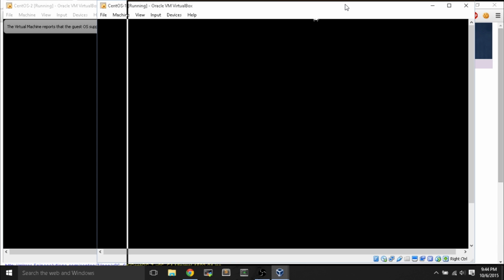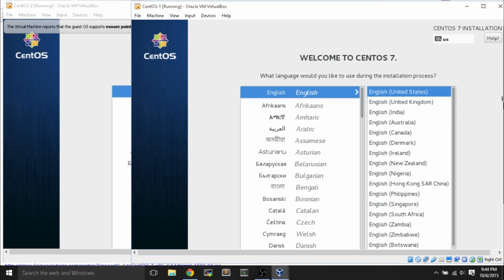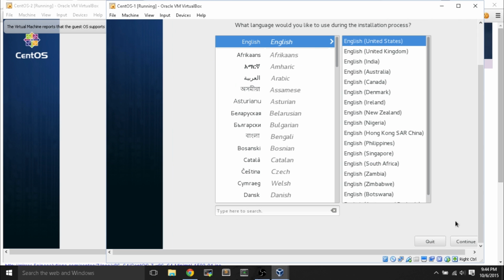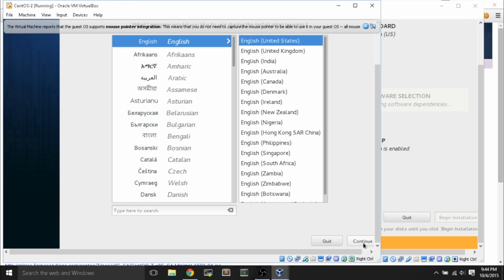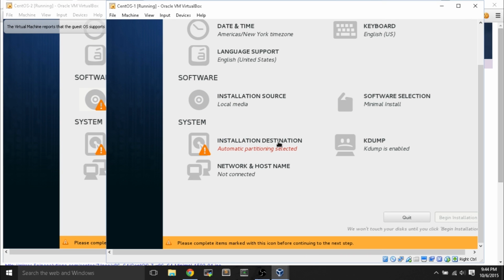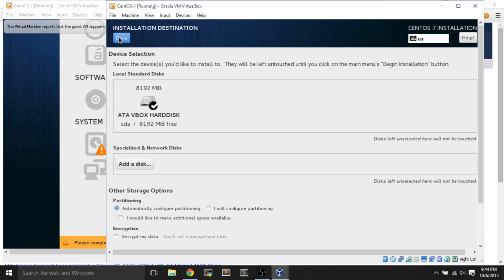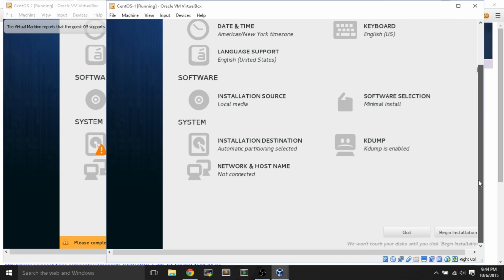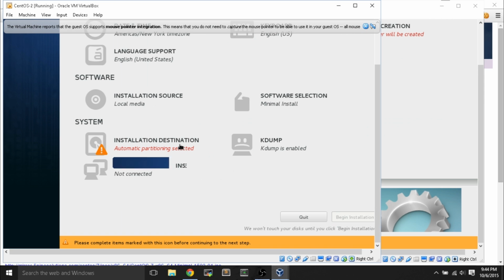So on both machines, you'll see the prompts, and we'll select English as our language, but we scroll down and hit continue. And we'll also do it on CentOS machine number 2, hit continue. Now for installation destination, we click on it, and all we do is hit done because we can leave that setting by default. And we hit begin installation. And we also do the same thing for machine number 2.